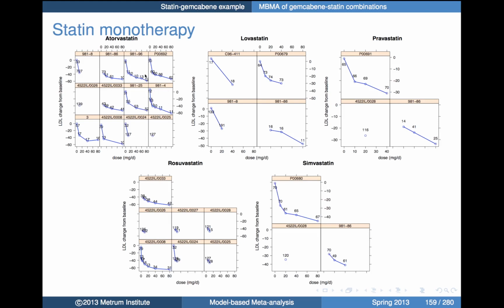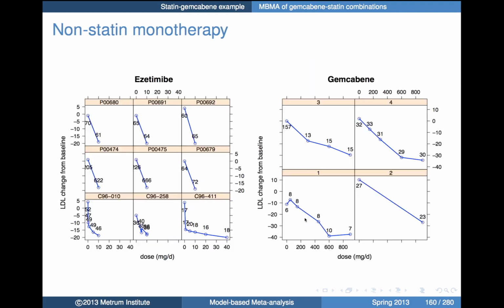You can see a pattern that we'll consistently see through the various statins. We see something which looks pretty much like an Emax model going downwards here. And you can go across the various statins and see more or less the same sort of pattern, but apparently somewhat different potencies.